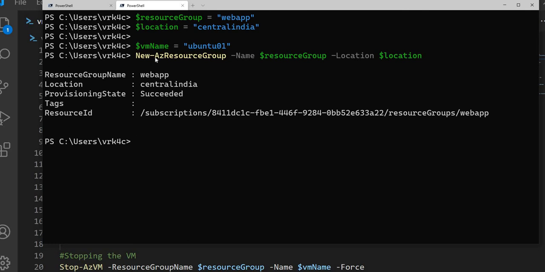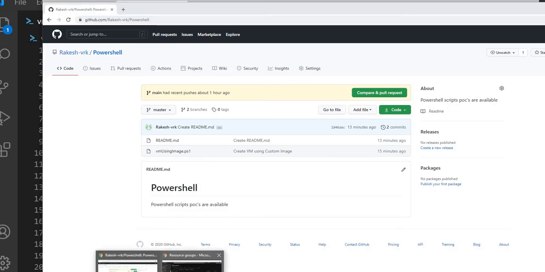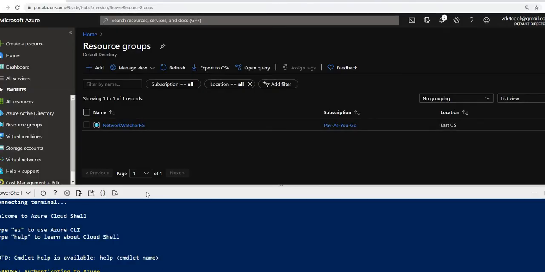I was already connected to my Azure portal. If you don't have PowerShell, I recommend you use Cloud Shell. Click here and Cloud Shell will open automatically.